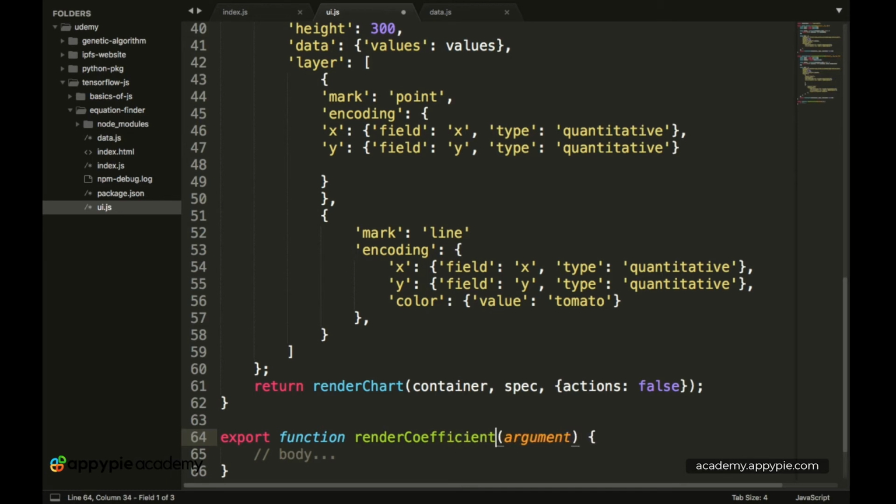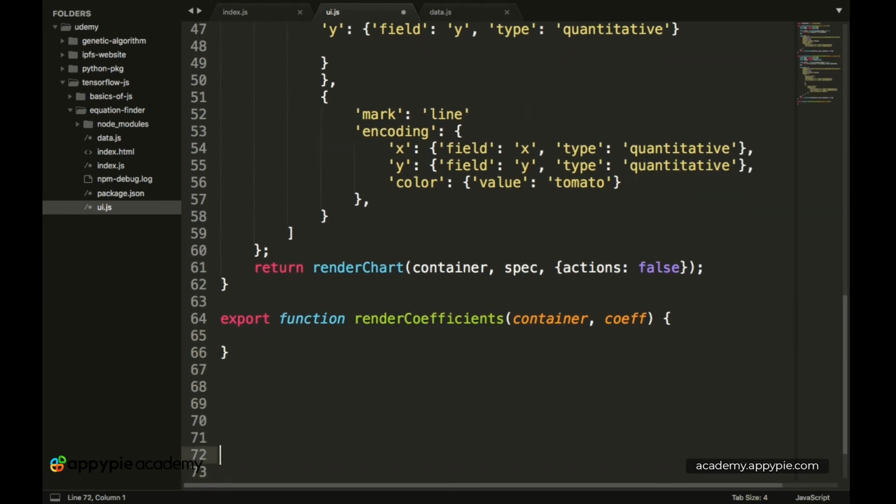Okay, so we have render coefficients, and this method just displays the text value of the final trained coefficients. This will take in two arguments. The first one is a container and the second one is the value of the coefficients. Then inside this particular function, we have to use document.querySelector. So we have document.querySelector, and we have to query select a particular div which is called the container.